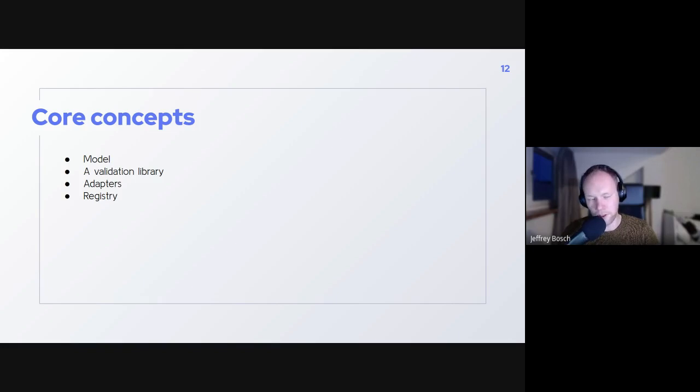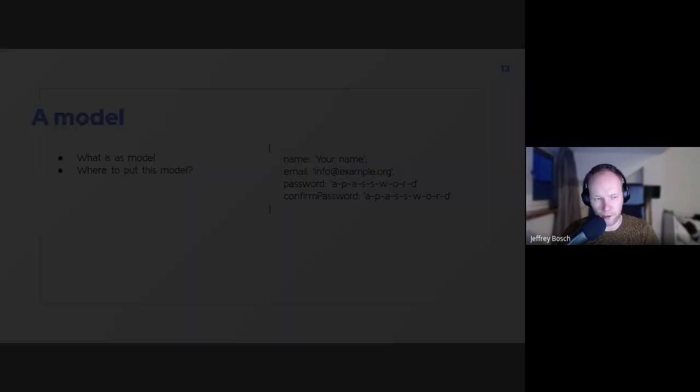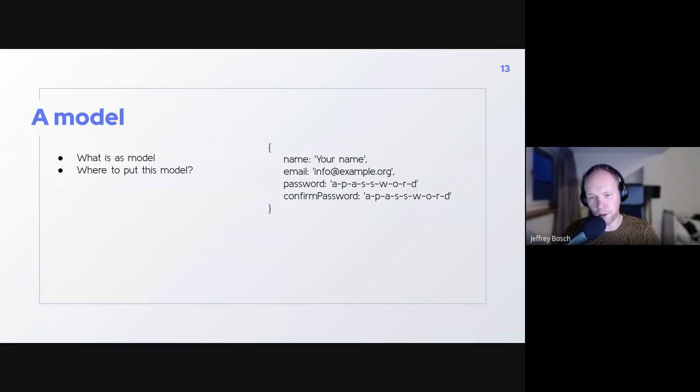We lean on adapters, and we'll have a look at this, and on the registry. But what is a model? A model is basically something like this: a simple JSON object, a name, an email, a password, and maybe a confirm, where there are some values in it. This can come from a backend system. This can be something default in your component or service. It doesn't matter, but it's a plain object, basically. And it can be nested and all these kinds of stuff. That doesn't matter.